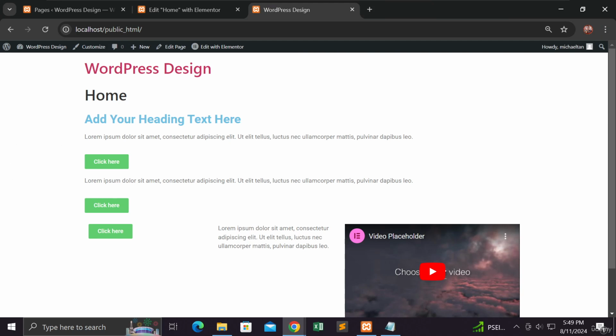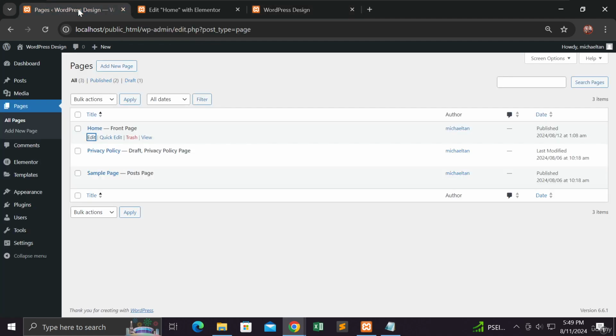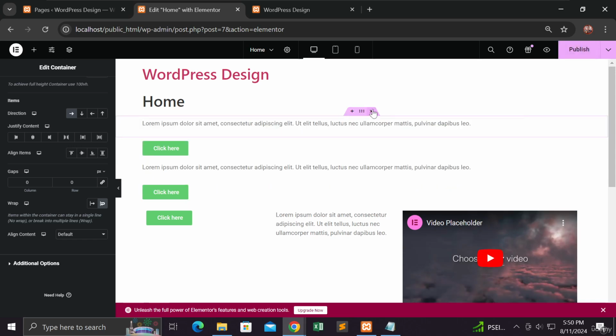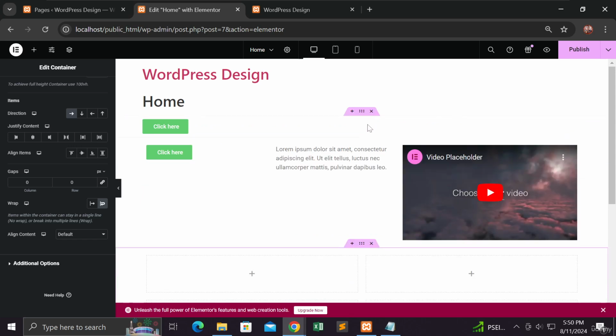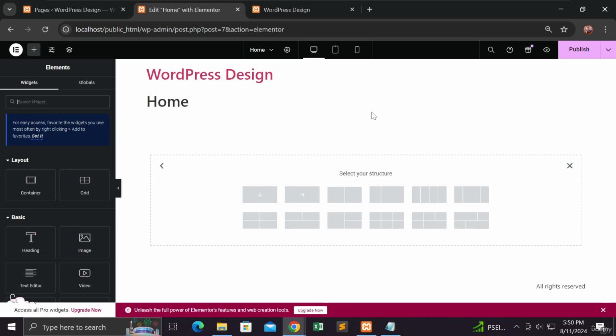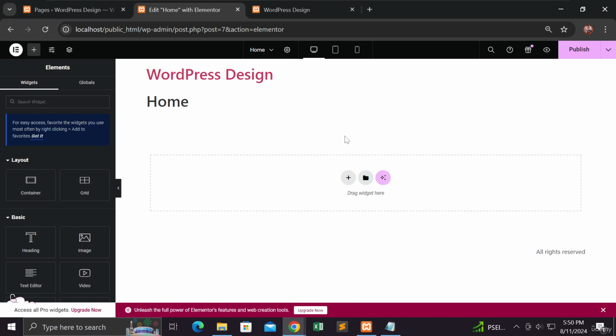So where is my button? Right here, I'm going to open the dashboard again and go to Pages, All Pages, and to our home front page. I've already opened that particular page. What I'm going to do now is delete every container that we made in the previous lesson, so that it will not cause confusion in the grid discussion.